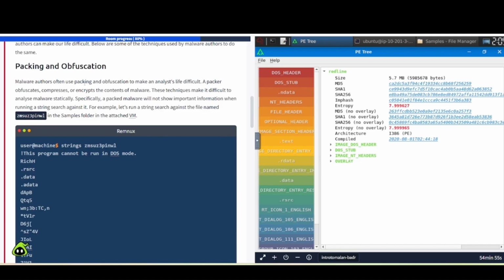Malware authors often use packing and obfuscation to make an analyst's life difficult. A packer obfuscates, compresses, or encrypts the contents of malware. These techniques make it difficult to analyze malware statically. Specifically, a packed malware will not show important information when running a string search against it.